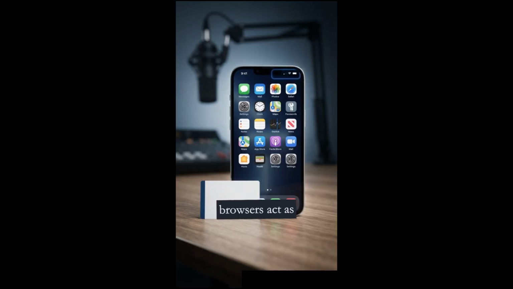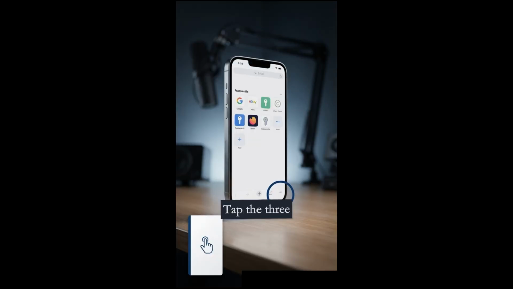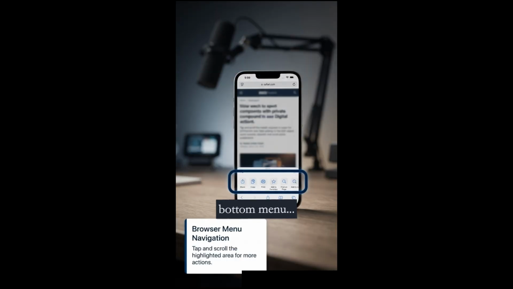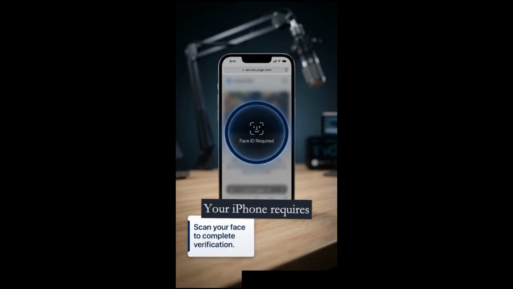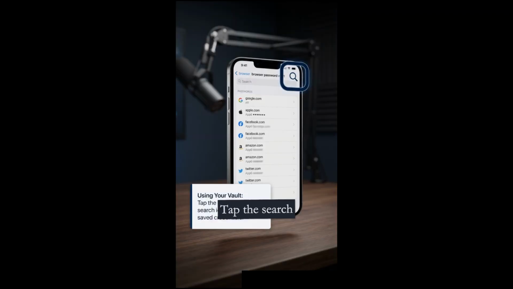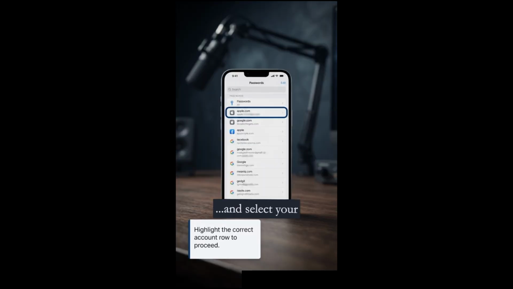Next, third-party browsers act as separate vaults. Swipe down and open Chrome. Tap the three dots, swipe the bottom menu, and open Password Manager. Your iPhone requires Face ID again to reveal these saved credentials. Tap the search icon, type Apple, and select your account to unmask the password.